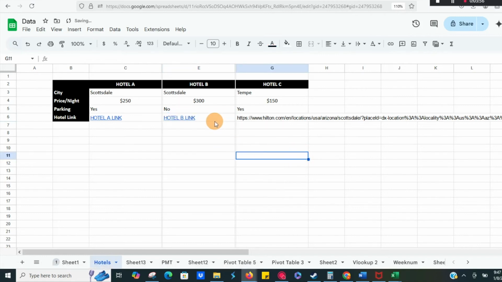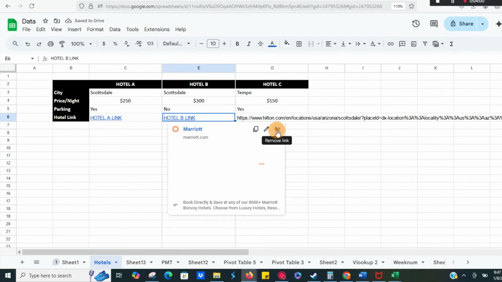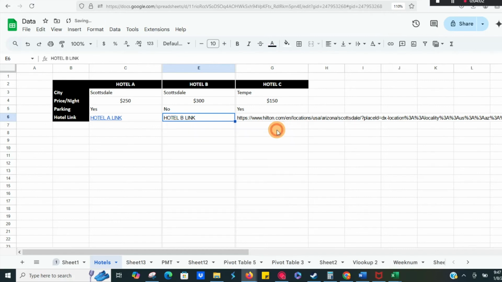Or let's say we want to get rid of a hyperlink or remove the link. You can come over here and click remove link, and then the link is gone. So no longer can we click on it, and we won't need to worry about maybe inadvertently clicking on it and taking us somewhere else.